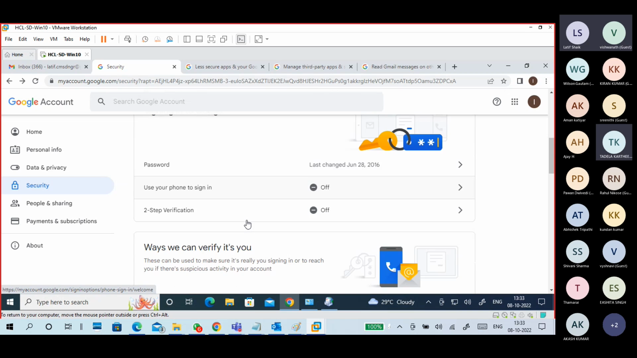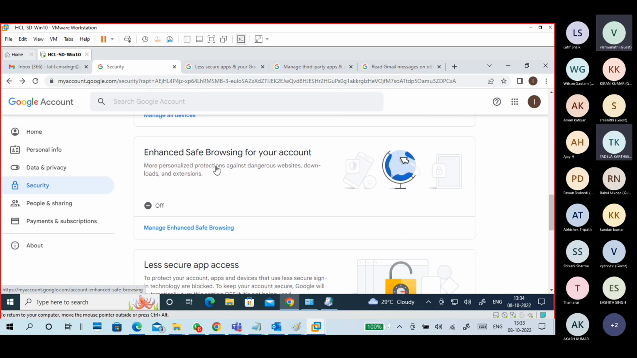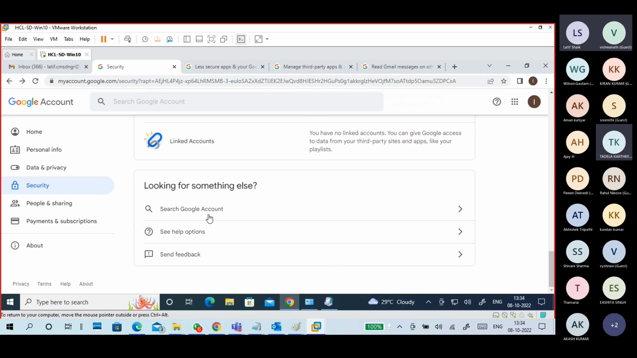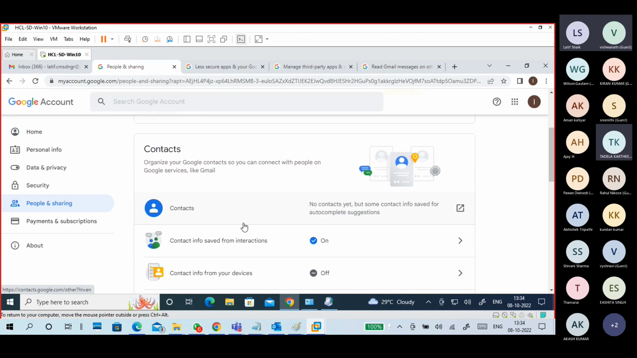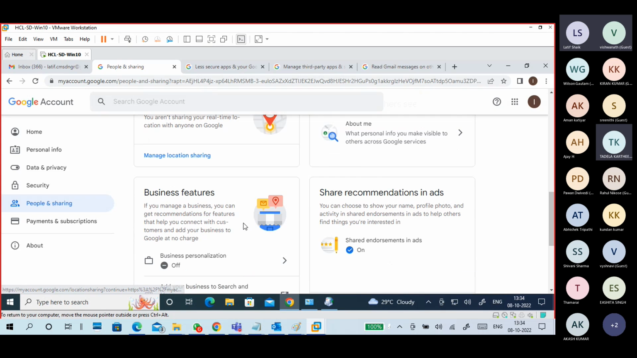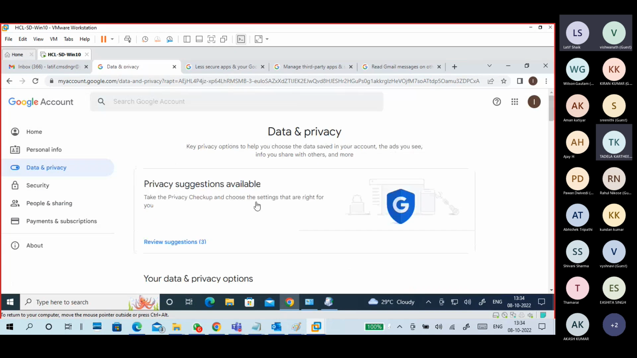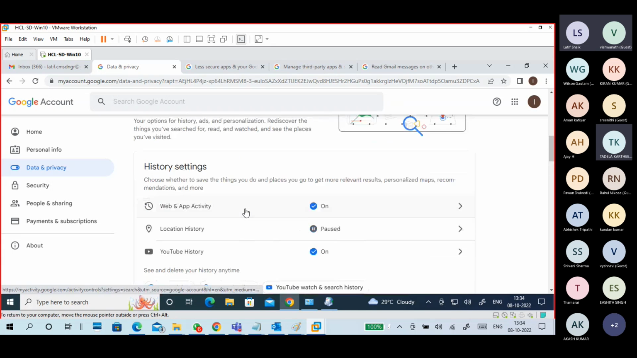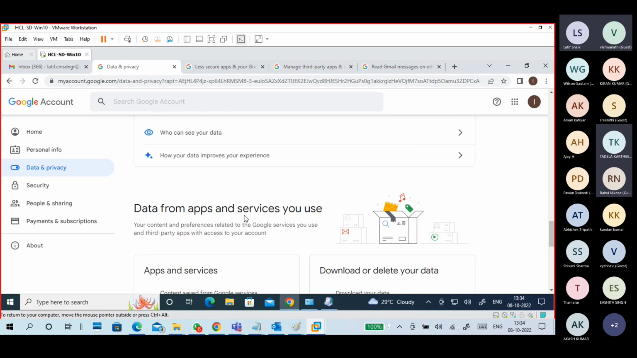Recent activity. You have verification with your device, all devices, like secure apps. So no option like that. People and sharing, contacts, locations, shared recommended ads, and all kinds of stuff. So data and privacy. Nothing, no option like that. Sir, you can search. So where is it?